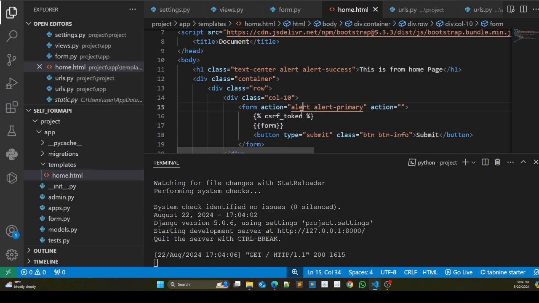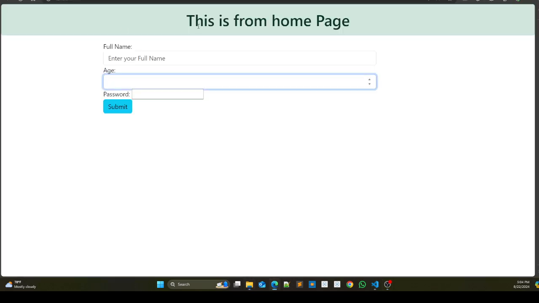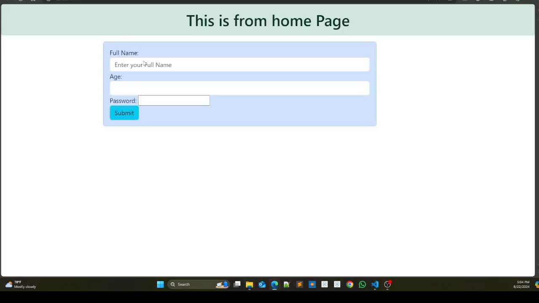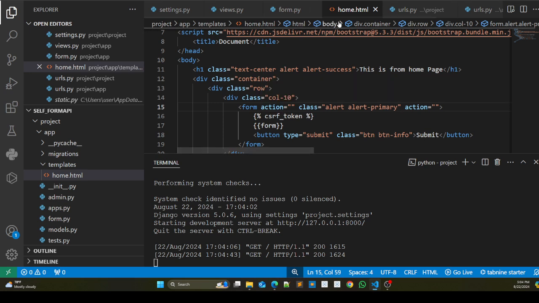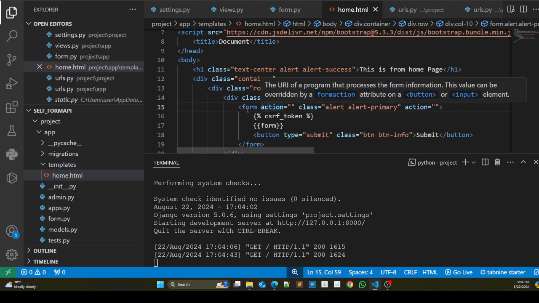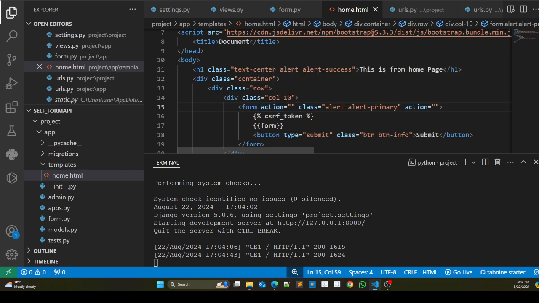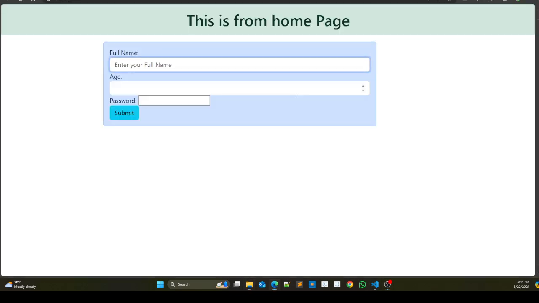So all that, not over here, action. I think this one is, so let me do Ctrl+X. I need to provide it inside the class. So class is equal to, I'm just going to paste it over here. After that if I do refresh, now it should look a bit nicer. Full name, and I just changed it in form.html. In this form tag I provided the class and alert alert-primary.